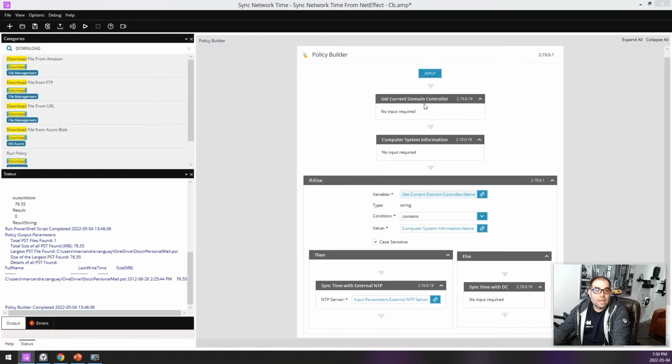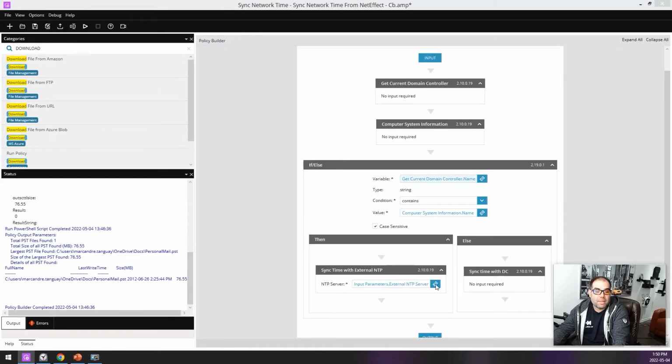Let's look at that. So that one gets the information, then syncs with an external time server or syncs with a DC, whichever one. So if you're in a domain, use that one. If you're not, use that one. That came from a partner. It's also a good one. It's also in the cookbook. That one will look based on where you are.